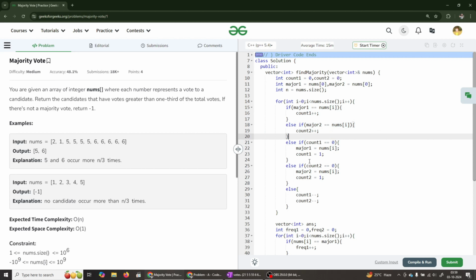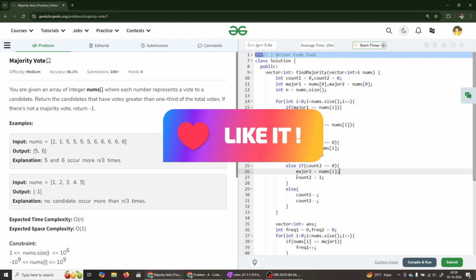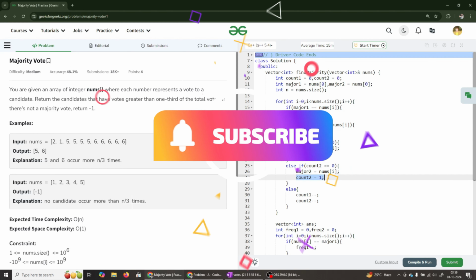So how is it possible? If any of the counts becomes 0. We check count 1: if count 1 becomes 0, then we assign majority 1 as the current element and increase count 1. Same way, if count 1 is not equal to 0 but count 2 is equal to 0, then majority 2 is equal to nums of i, the current element, and we initialize count 2 as 1.